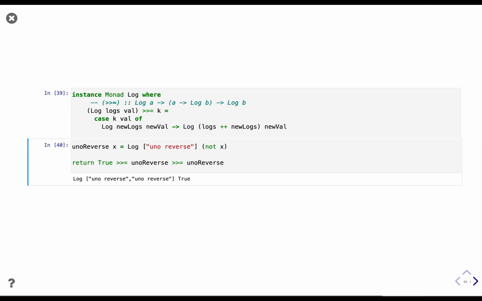Perfect. So now we have run the not function to the value twice. So it's true, false, true. So it returns true again. And because we did it twice, we logged the action twice. We have a working instance of a monad for a type we just invented.